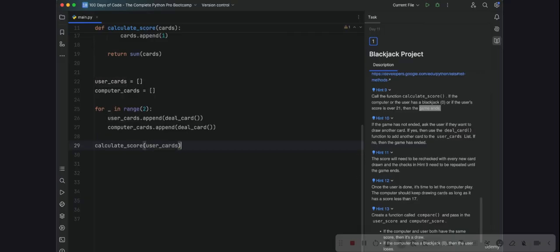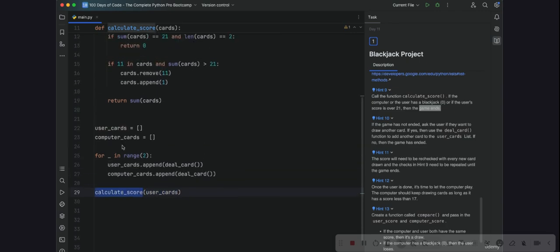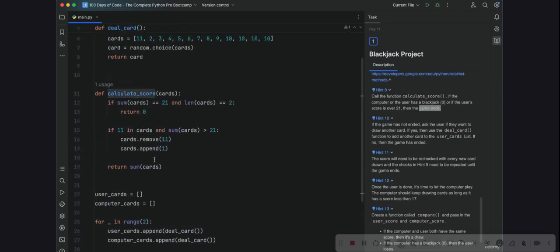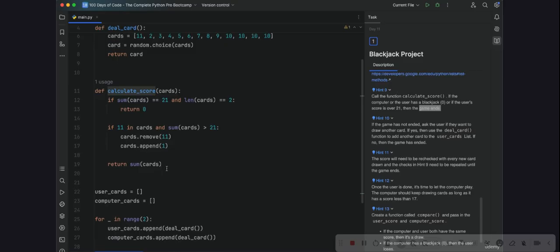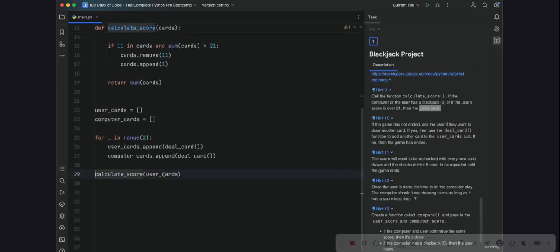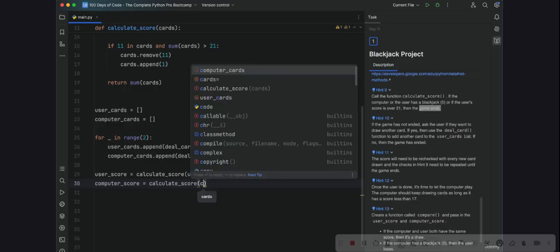Firstly, I want to calculate the score using the user's cards. So this list of cards from the user gets passed into this function and uses all of the logic to output some sort of score. And then I'm going to store that score in a variable, which I'll call user score. And I'm going to do the same thing for the computer. So computer score equals calculate score.